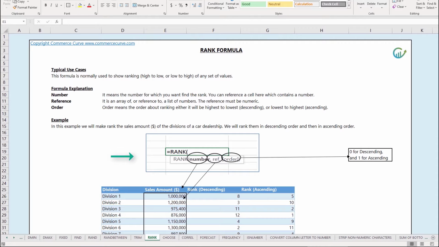The formula is just equal to rank, open parentheses, number, comma, reference, comma, order. So the number is in reference to the number for which you want to find the rank. You can reference a cell here that contains a number. The reference is the array or table of cells that you want to reference to, and it's typically a list of numbers. Those numbers must be obviously numeric. It can't have letters in it.